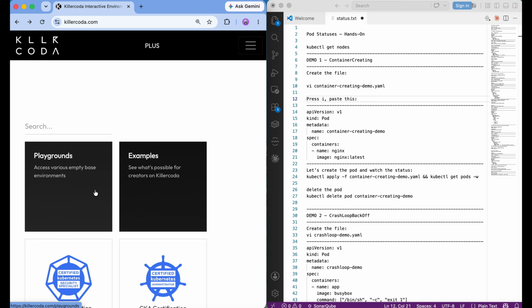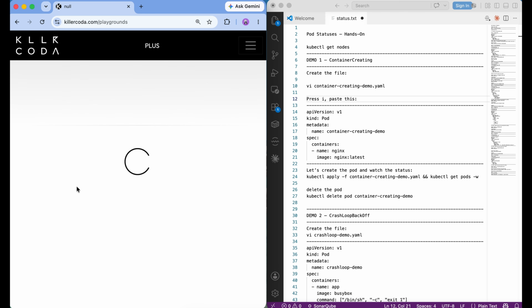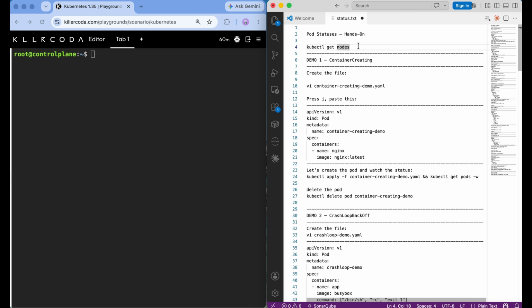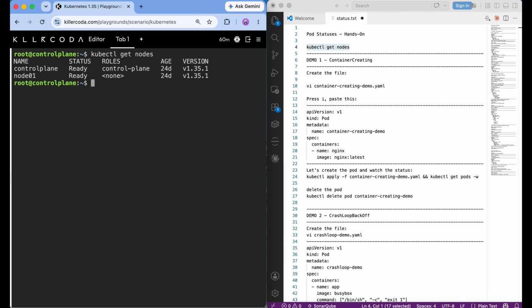So for each pod status, we will use a simple YAML file to create the condition, and we will check the status, and then we will learn how to troubleshoot it using common Kubernetes commands. So open killercoda.com, select the Kubernetes playground, and wait for the environment to load. Once it is loaded, verify the cluster with kubectl get node, and you will see the nodes are in ready state. So let's get started.